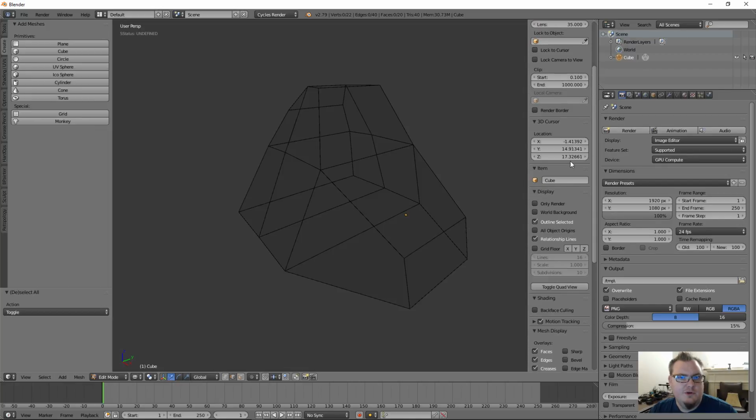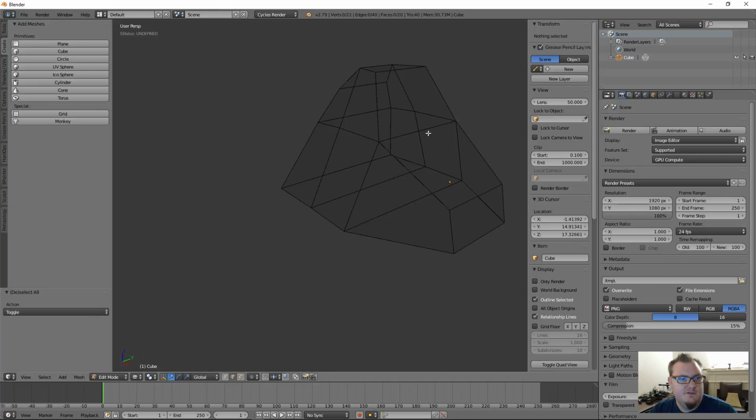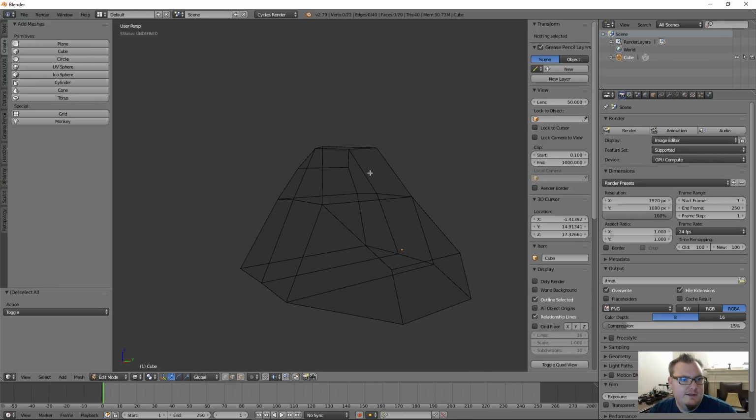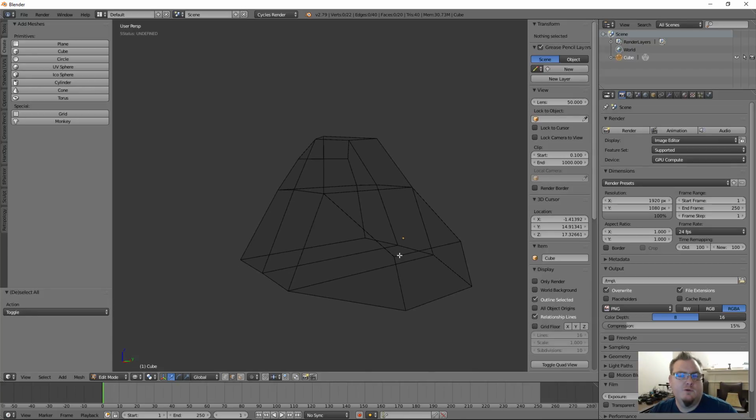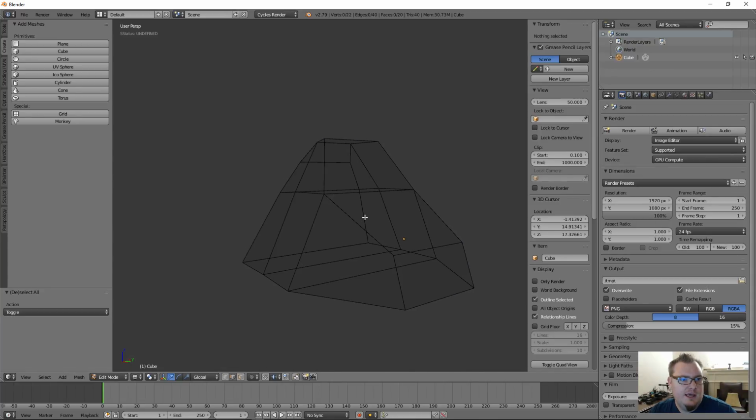I'm going to play a little bit with my lens. So let's set this to 50 millimeters instead of 35. And then let's say I want to do like a low angle. So this could be like a dinosaur foot, like a robot leg, or who knows what it is. But you can see from the shaded view what this looks like. And I'm going to leave wireframe on.